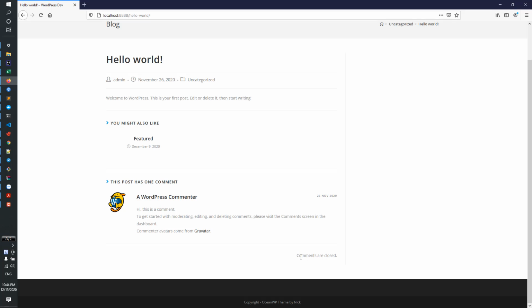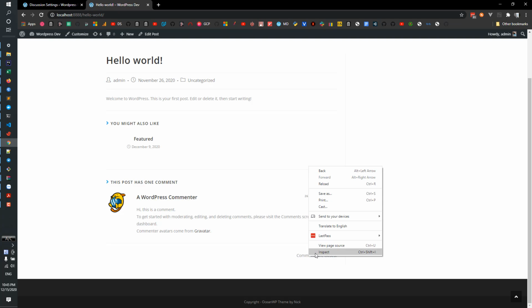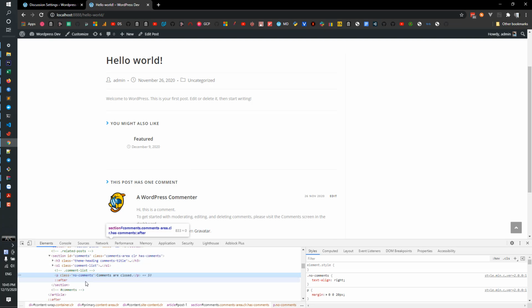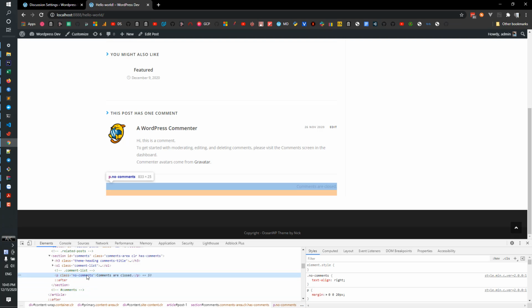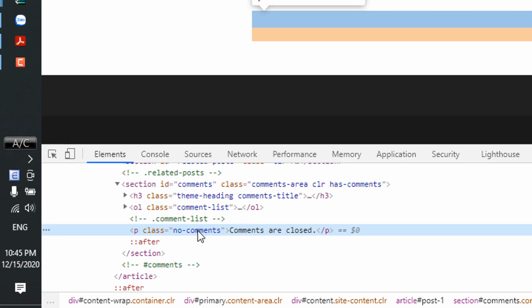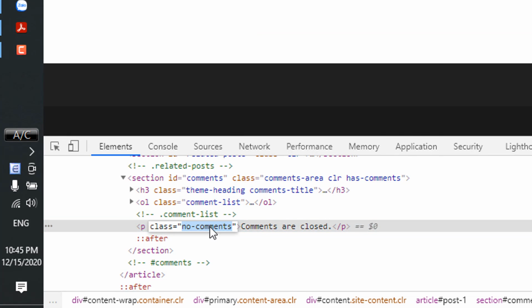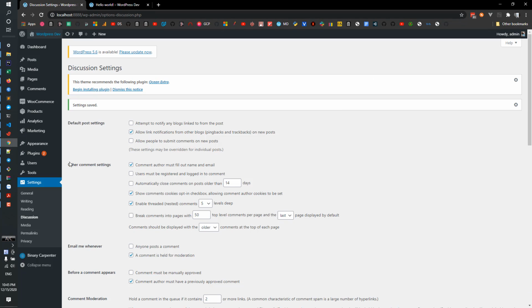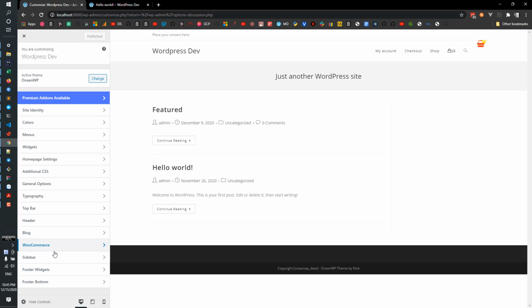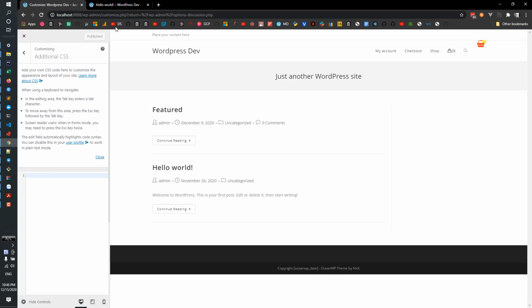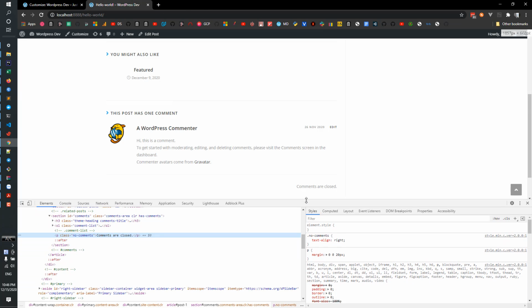And what if you want to also hide the "comments are closed" message here? So let me show you. It is very easy with a simple CSS trick. So right click on the text, inspect, and you see that this one has a class called no-comments. Simply copy this class, go back to Appearance, Customize, and go to, where is it? Additional CSS, like that, and go back to here to look at it a bit more.